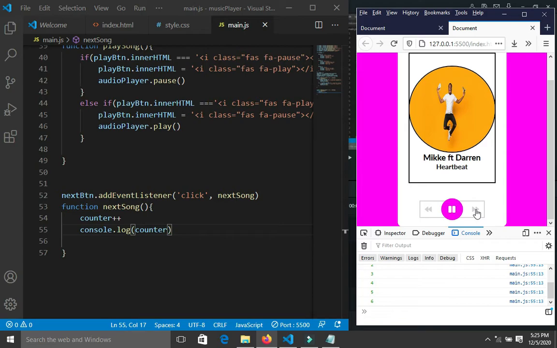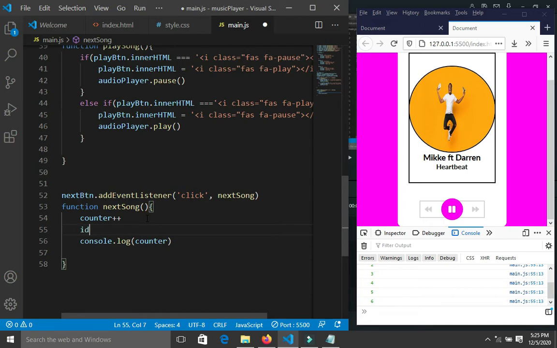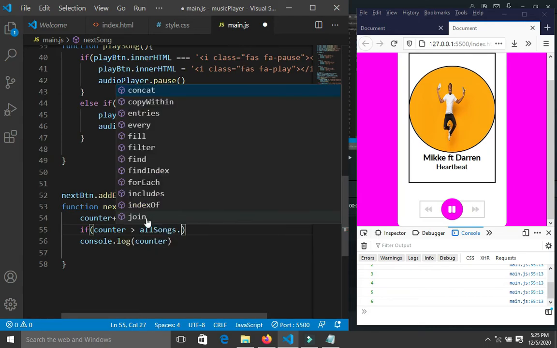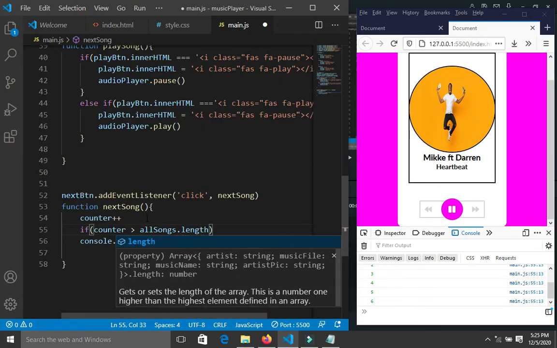Because we're using a counter to access the array, we don't want this counter to exceed 2, which is the last index of that array. So what I'm going to do now is say if counter is greater than allSongs.length. allSongs.length is 3. allSongs refers to the array, and array.length refers to the number of items you have inside the array. And we have 3 items, so the length of allSongs is 3.